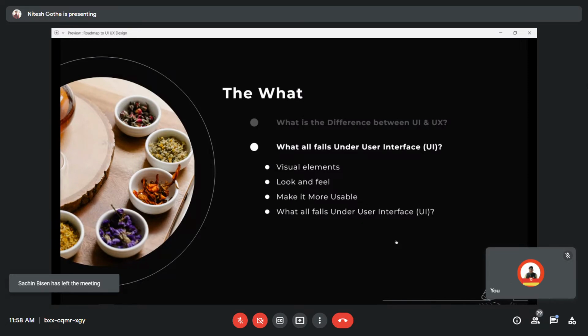Sir, is there any programming language required for UI UX? No, not required. Knowing a programming language is a good to have skill, but yeah, I will come to that, what kind of skill set you need, in the next 2 3 slides.